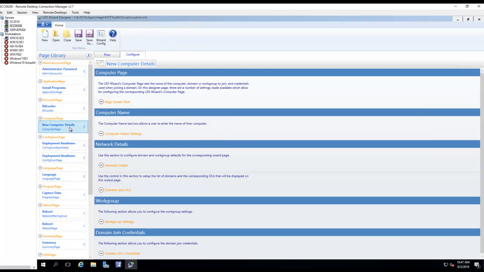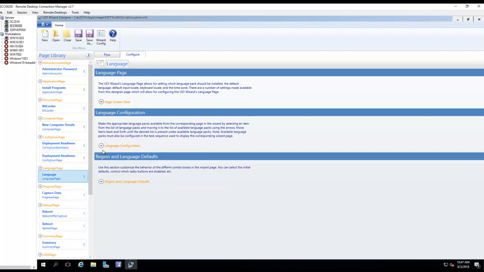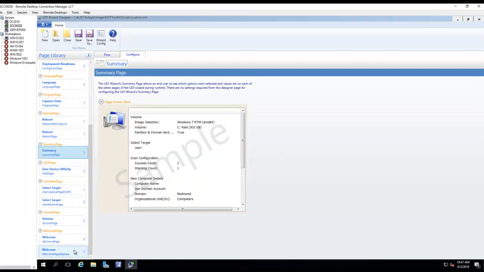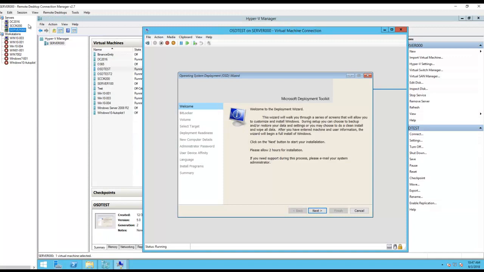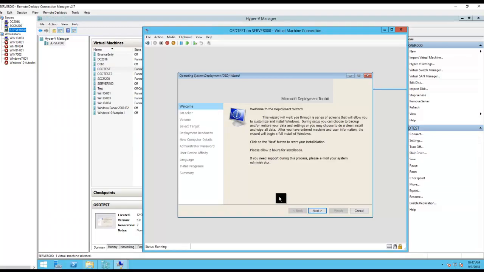Let me find where that screen is. It's been a while. Here's, actually it's the welcome page. You can make modification here if you want to change the verbiage that you see on the screen. So it should be under welcome page. All right, I'm going to click next.